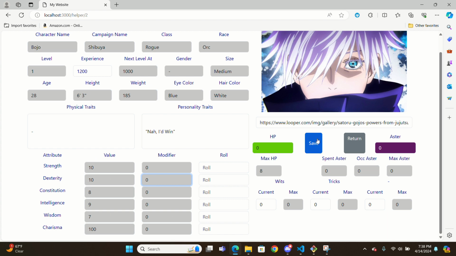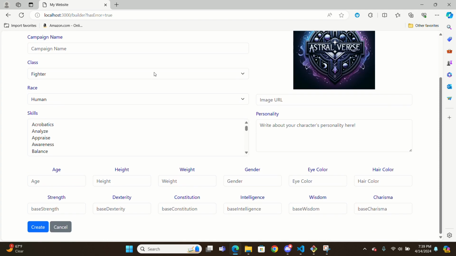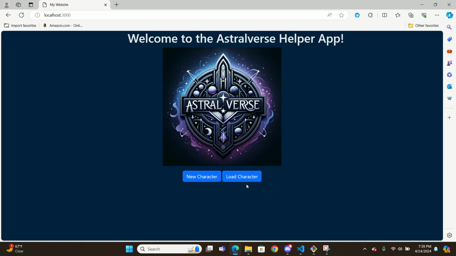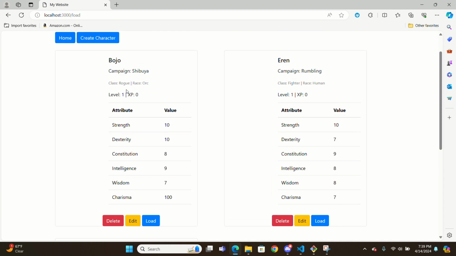Returning is just going to send us to the home page. Save is not working properly to send you to the builder, but we're going to cancel that for now, and I'll show you that he has not been edited or anything happened.